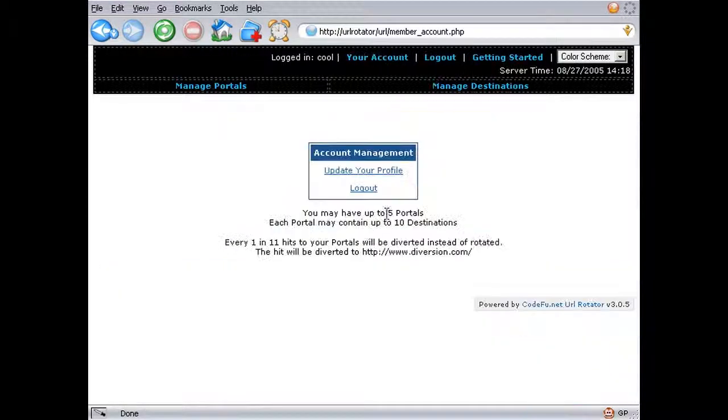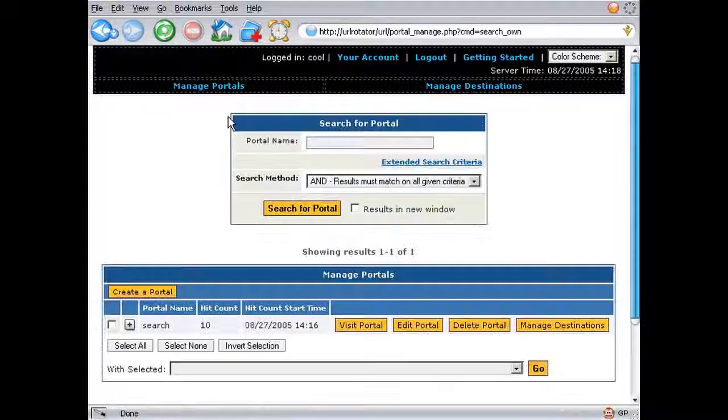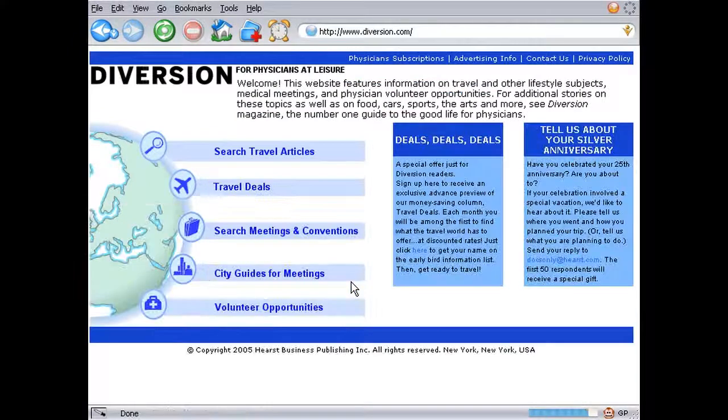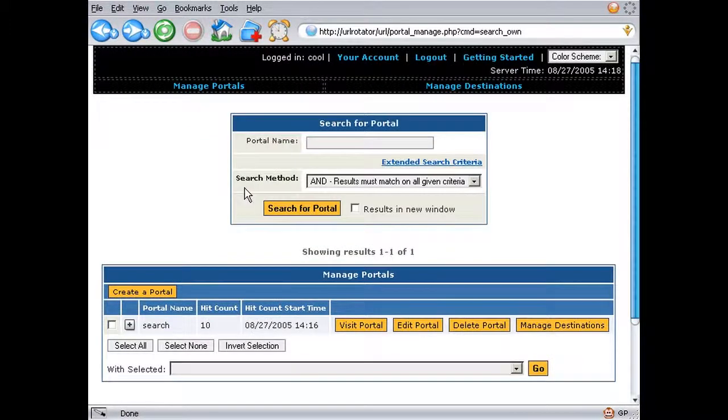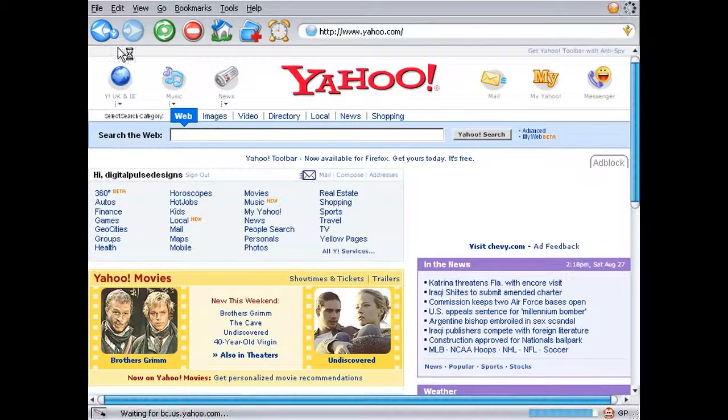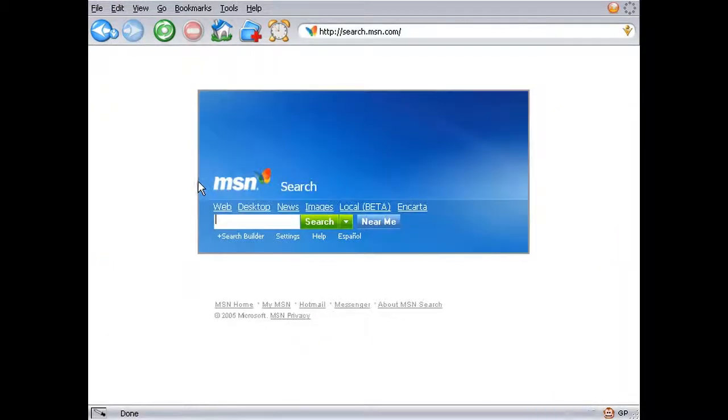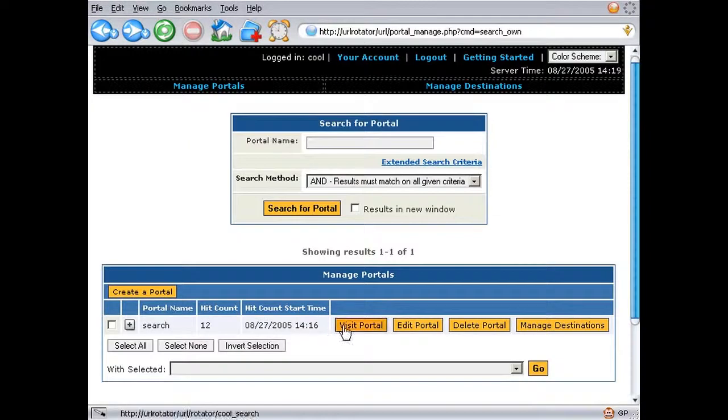Now remember, when I created this user, I mentioned something about a diversion interval. Every 1 in 11 hits will be diverted. Let's see what happens when we visit that portal for the 11th hit. The diversion URL is used. And it's also important to note that that diversion hit is not counted towards the portal's traffic. And if we visit the portal again, normal rotation reoccurs.